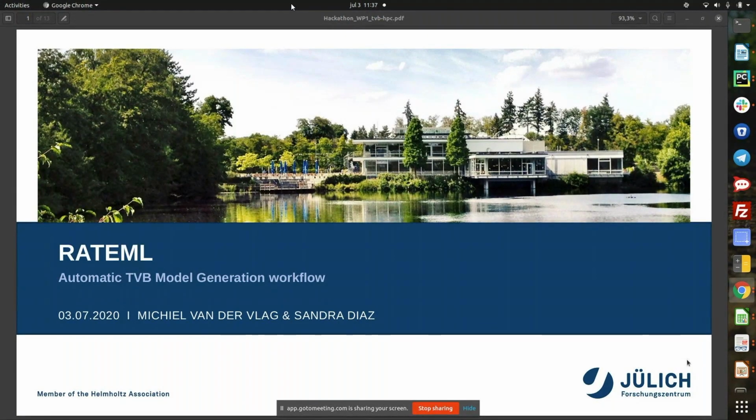I've been working for the HPP since last September, and I've been working on the automatic TVB model generation. I hope my screen is visible to all. In this presentation, I would like to introduce RateML. That's how we call the automatic TVB model generation workflow, which for now produces only models for TVB and also CUDA models.